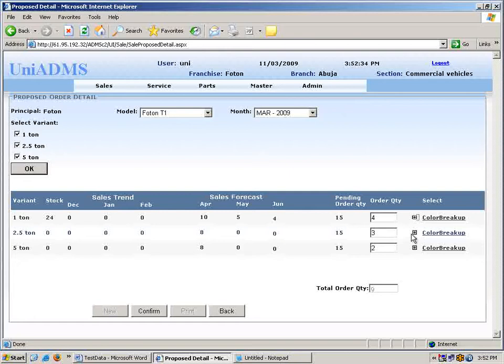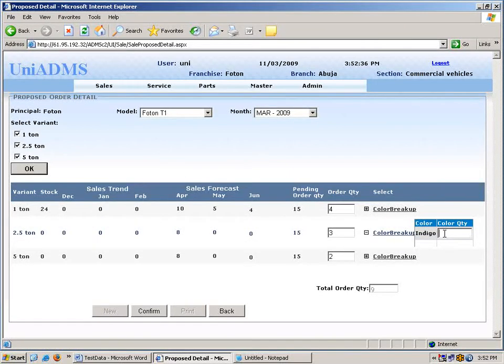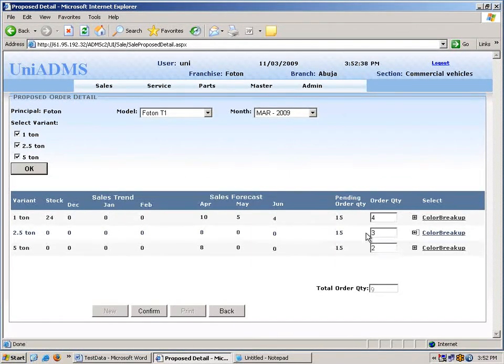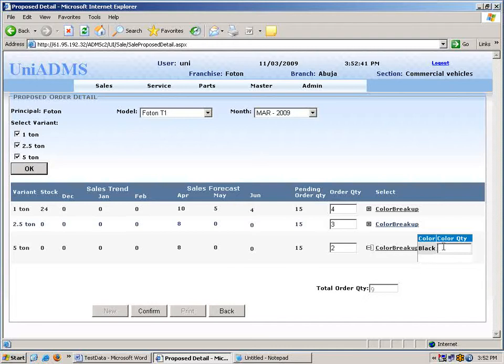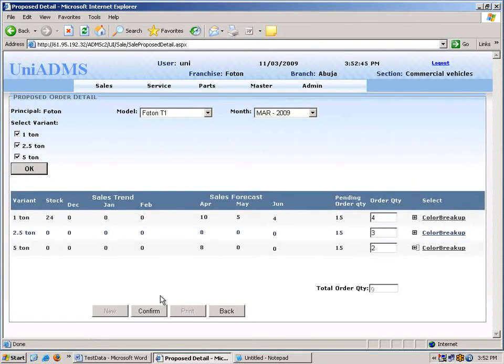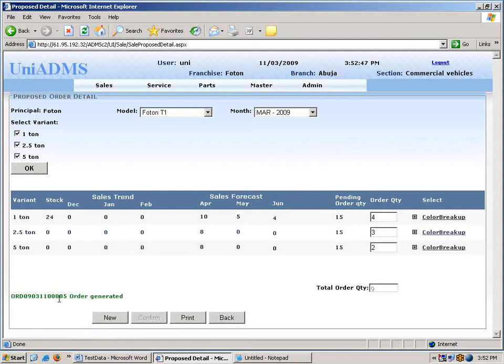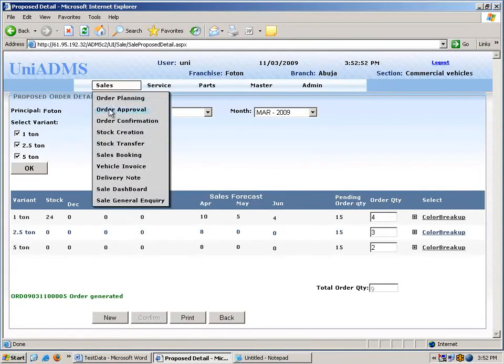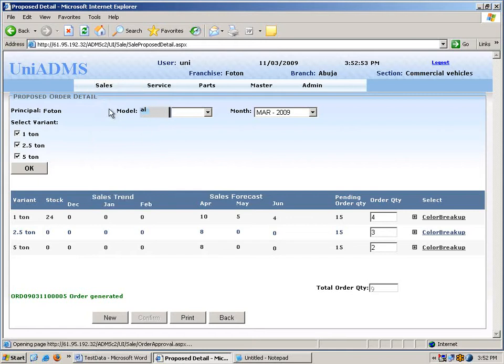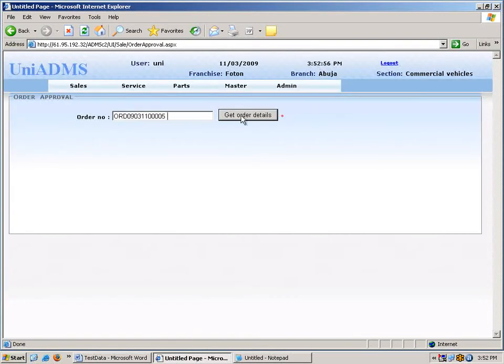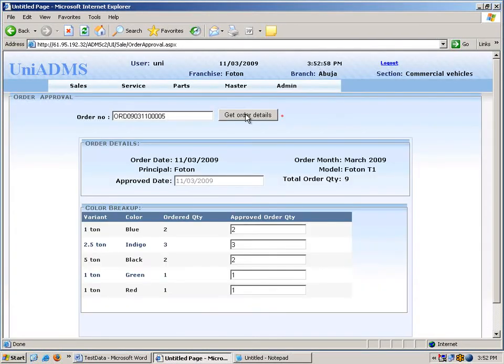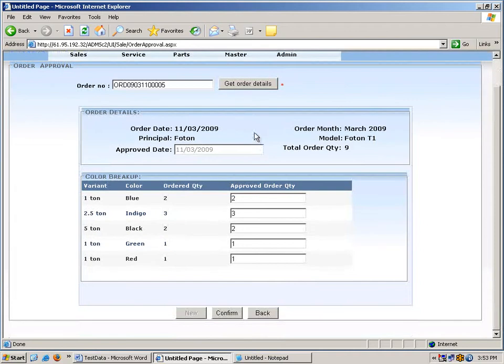There is also a provision to give a color breakup of vehicles as per the colors available from the manufacturer. Once this is finalized and the total order quantity is arrived at, we can confirm the order details. Upon confirmation, an order is generated and an order sheet can also be printed. This order is transmitted to an internal person for approval, so it can be sent through an email to the concerned authority.